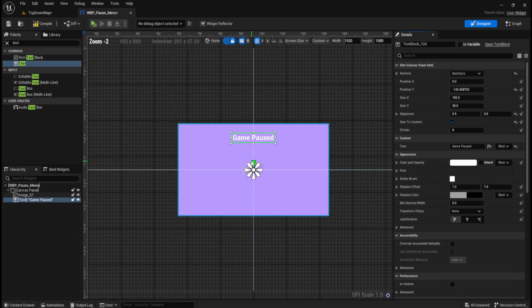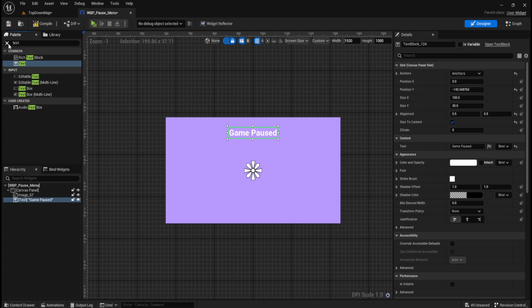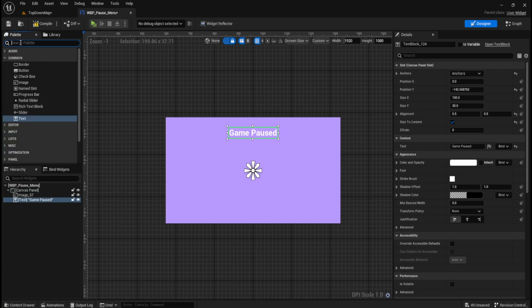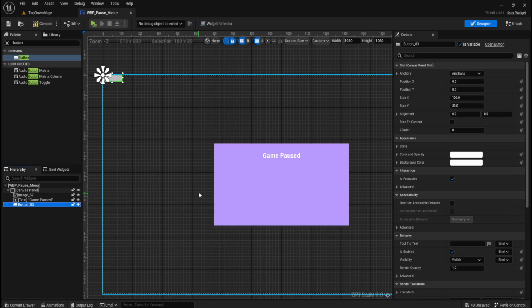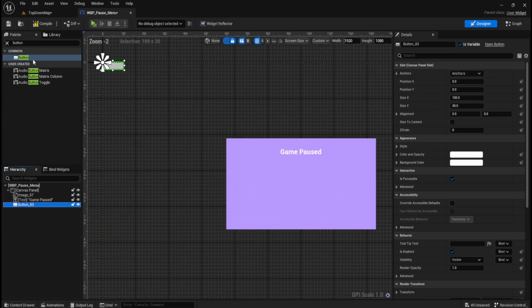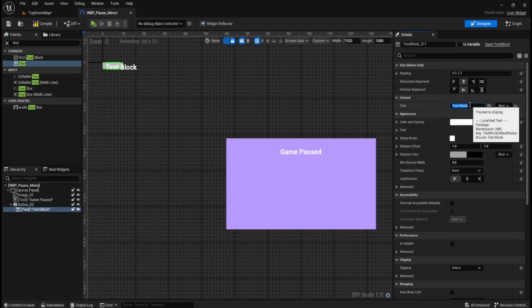Now we need to add some buttons, guys. Now we're adding 3 buttons: resume, main menu, and quit. So we drop that onto the canvas panel, and then we need to add a text box to the button, and we're going to call this resume.